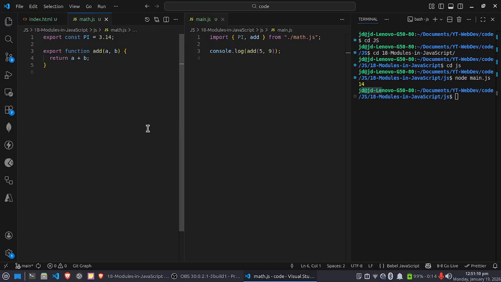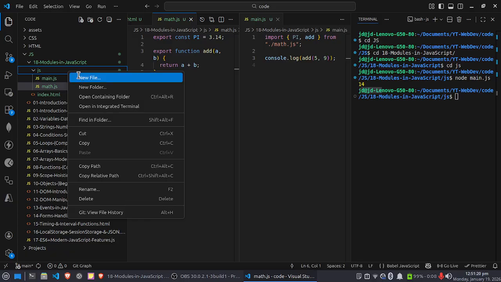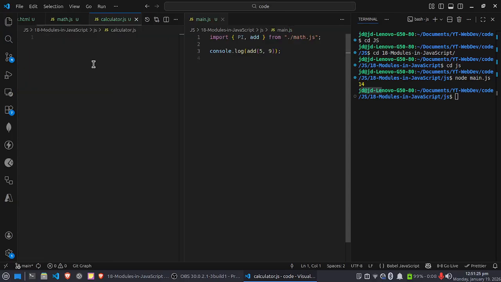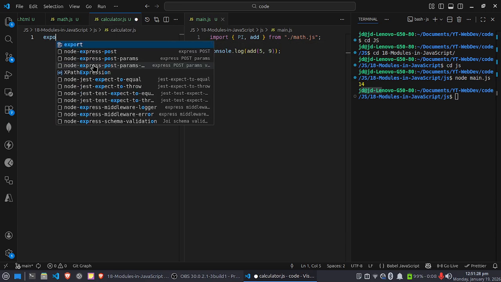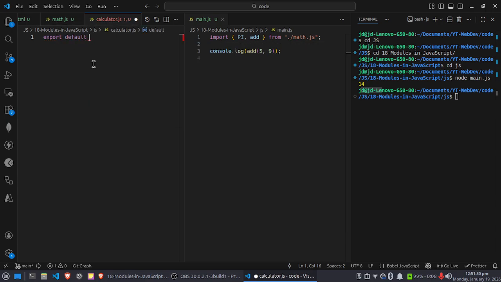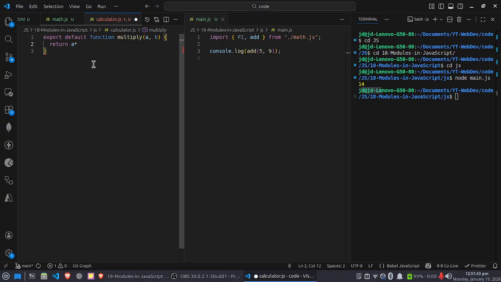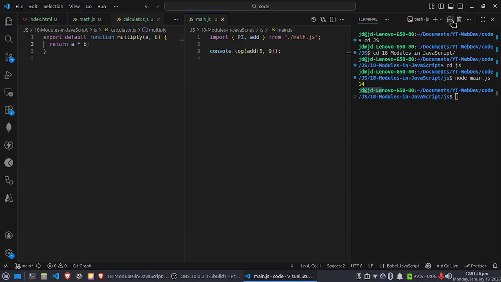Now let's see a default export. Default export is used when a file mainly exports one thing only. Let's create a new file, calculator.js, and inside this let's write export default function multiply(a, b), and inside this return a * b. Yes, wait a second.